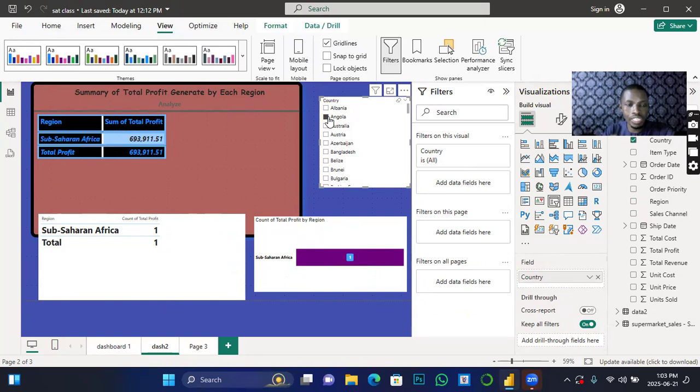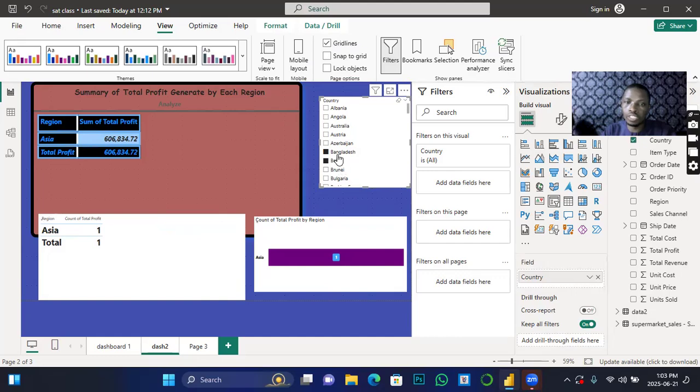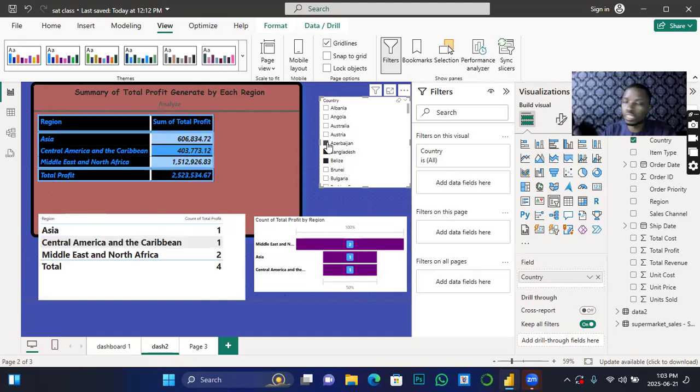So which means that this Angola has only transactions in Sub-Saharan Africa. Now, if you come to this Belize, it has only transactions in this. If I want to select more than one, I will hold down the shift button, or the control button rather, to select multiple countries.